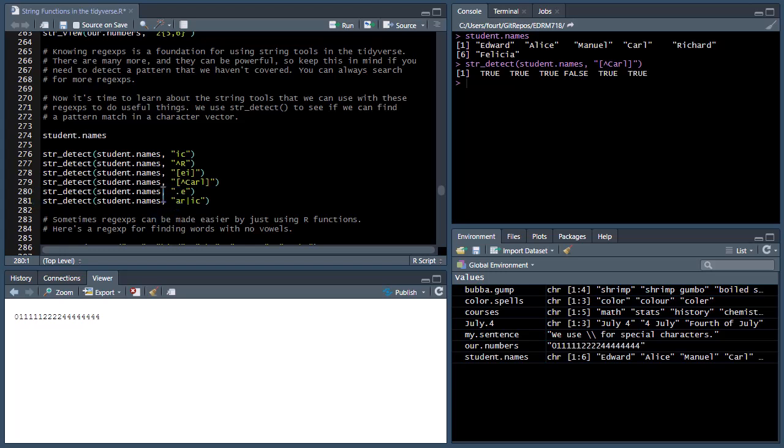Remember that period can be any character. So can we find any character followed by an E in our names? Well, let's see. We have Alice, C followed by E. Manuel, U followed by E. Not Carl, not Richard. Felicia has a capital F followed by E. Notice that there was a capital E in Edward, but not a character followed by a lowercase e.